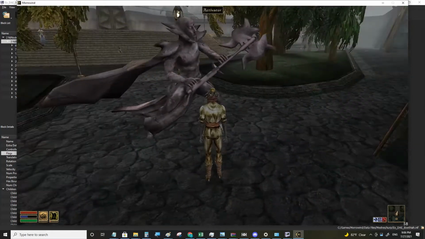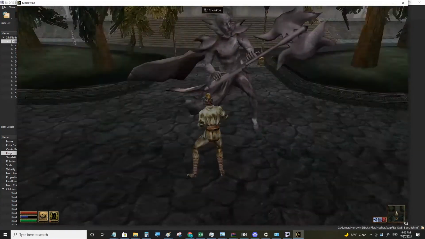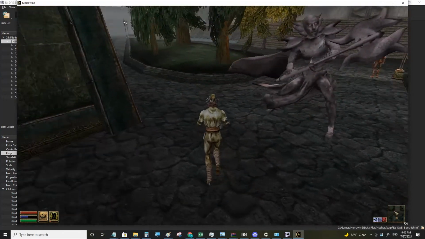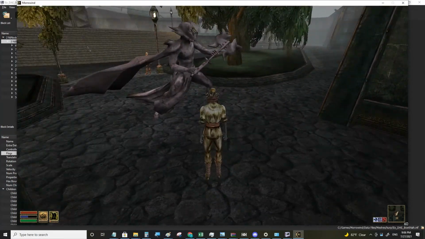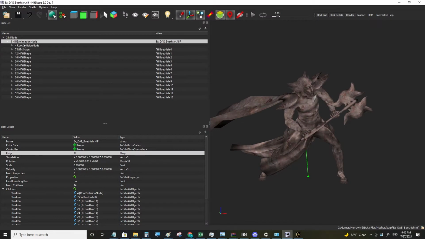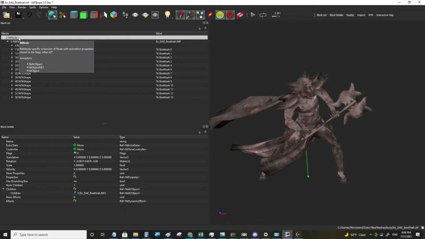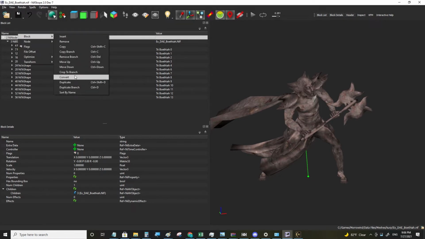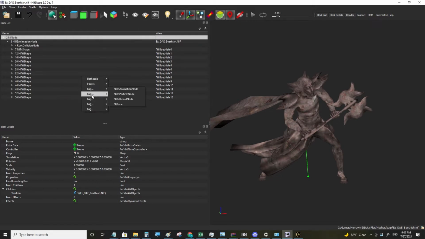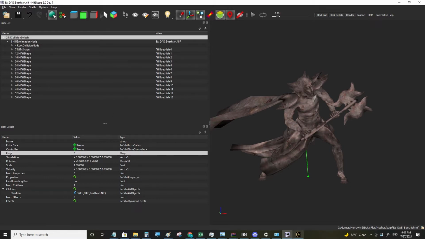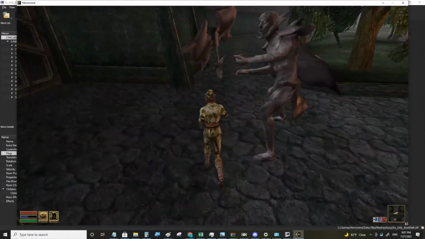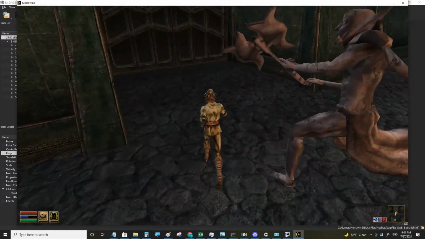And it is now causing some strange collision problems, and it is easy to fix just by adding another parent node, which is NiCollisionSwitch. So we have to convert this other parent node into a NiCollisionSwitch with flag 0, and now we can actually walk through this.